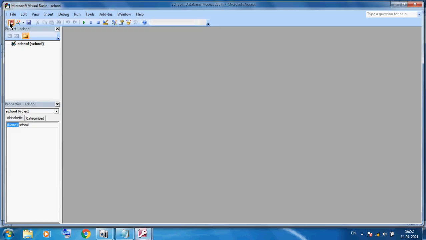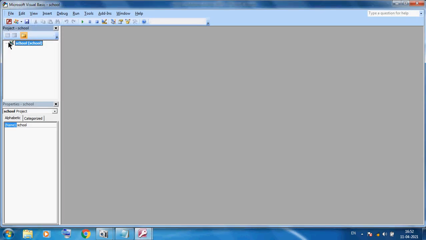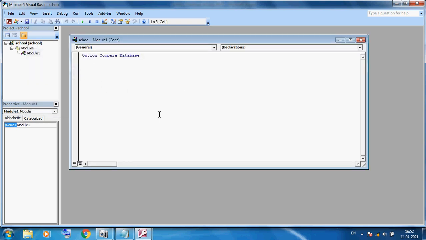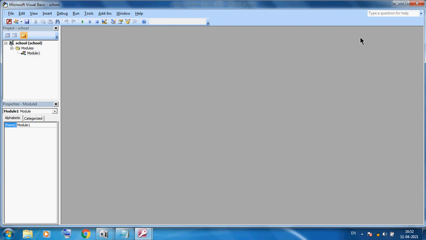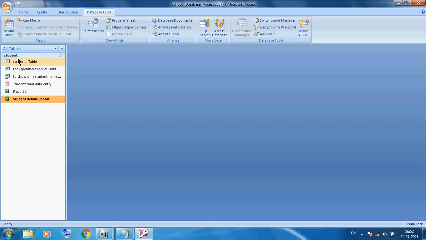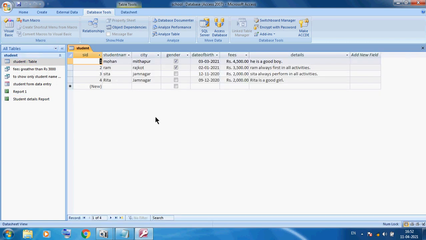You can click on Visual Basic and you can see this student table. Right click and we can use Insert Module. Here we can write coding, but it requires Visual Basic learning. After learning Visual Basic code we can write coding also. But this is out of our syllabus, so I want to close, and here again close and return to Microsoft Access. So this is our database tool and student table you can see.